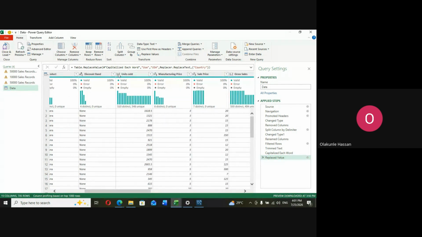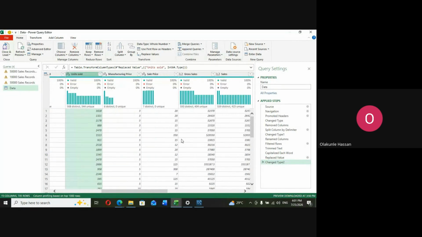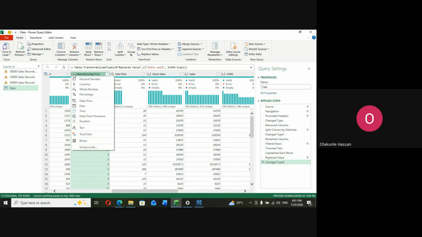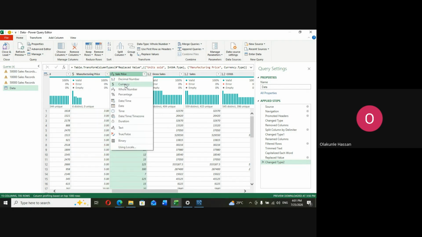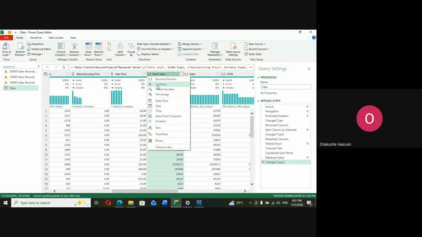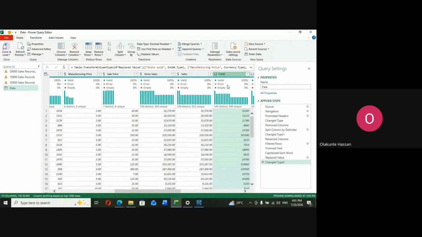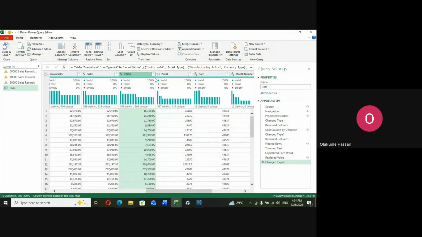So now this one will be whole number. So for Power Query, it is currency. Anything that has to do with money changes to currency. Anything that has to do with money changes to currency. Anything that has to do with money changes to what? So you change it to currency. This is date. So you can just change it to date.